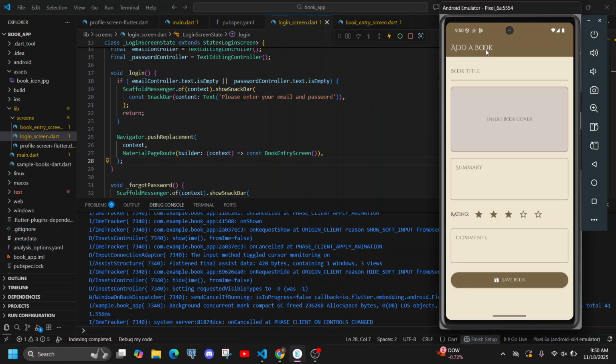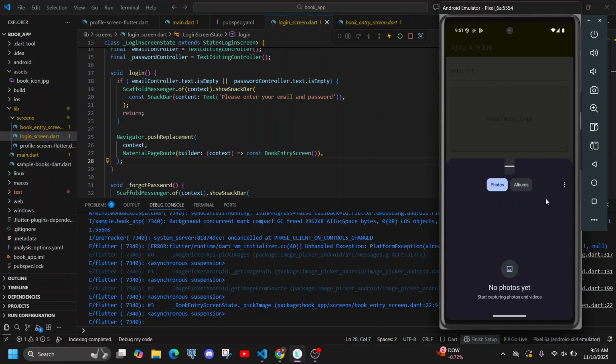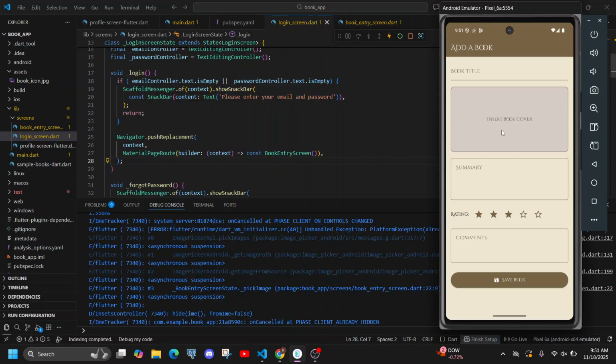This is the screen where you can add a book, and these are required fields, so you have to put the book title and then insert the book cover, but we're working on resizing that image. And then the summary and the rating and the comments. For the insert book cover, it would ask you to input a picture if you had one in your albums, but for the sake of the emulator, we might change it to be able to take a picture on the camera later on. And then it gives you the option to save the book and functioning rating stars on here.